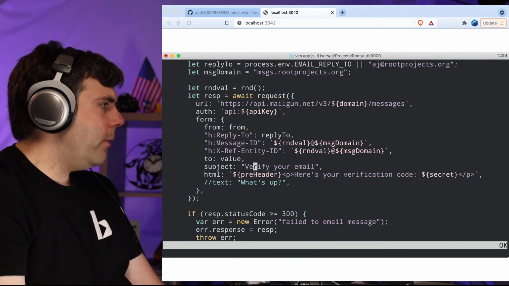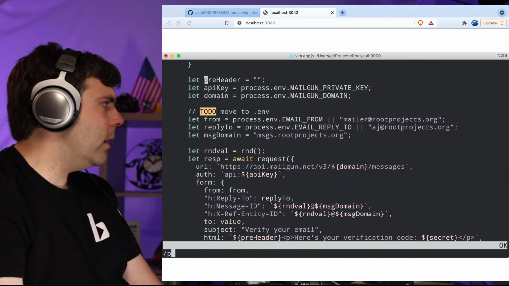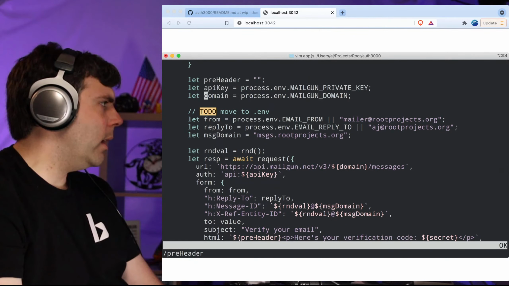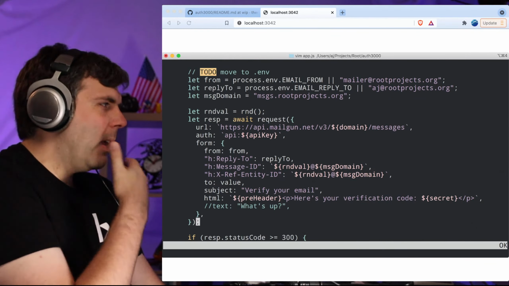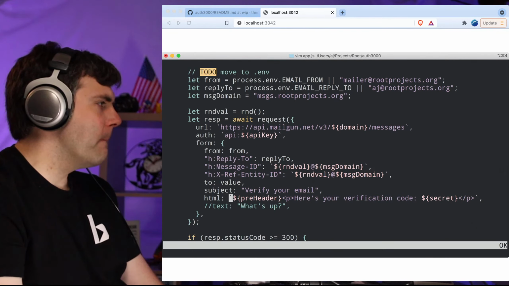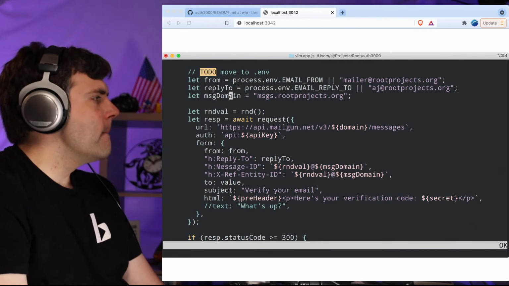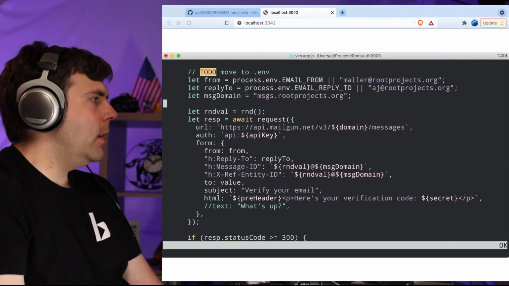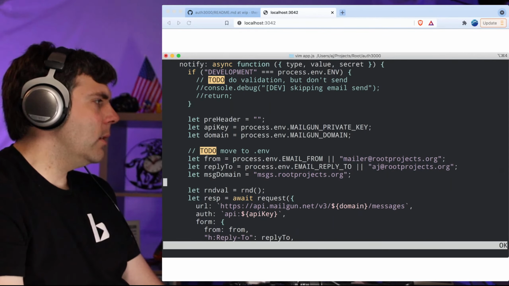All right, xref entity ID. So we got all this stuff. Verify your email. This needs to be a better subject. We need to have a pre-header in here. Do I have a pre-header? I do have a pre-header there. Well, all of this actually needs to move to a template. All right, so the email is being sent out. That's looking about as good as it will.